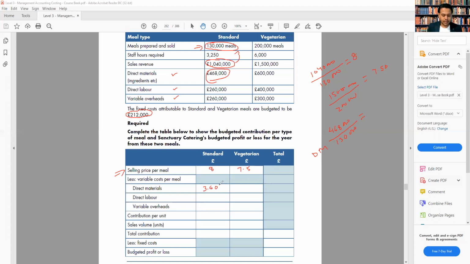Can you give me the vegetarian, how much it is? So that will be 600,000 divided by 200,000. That should be 3. The direct labor, can you do the direct labor the same way? 260 over 130. So that's 2. Thank you. Then the same thing for our vegetarian. So direct labor 400,000 over 200,000. That will give you 2 again.